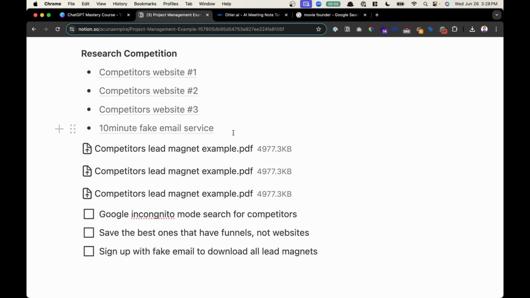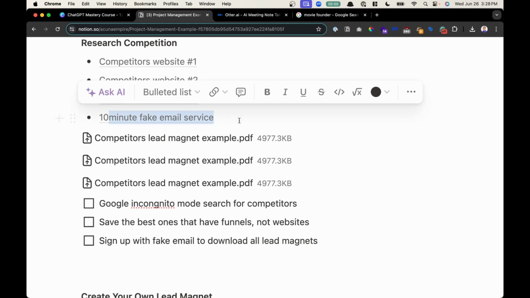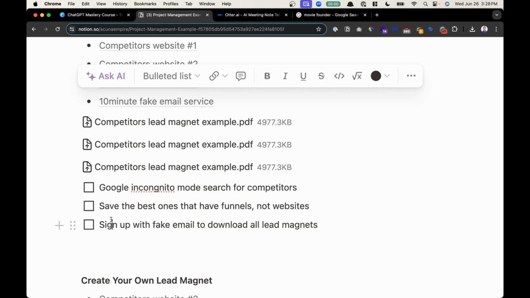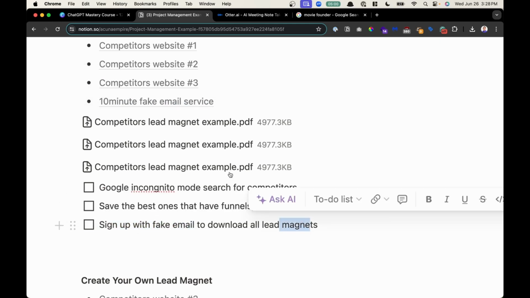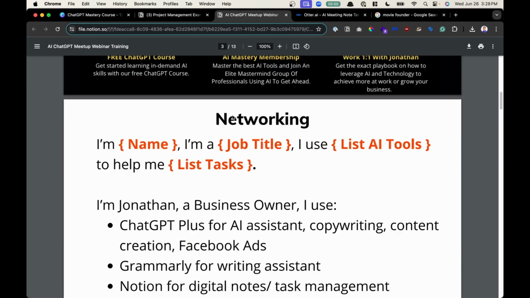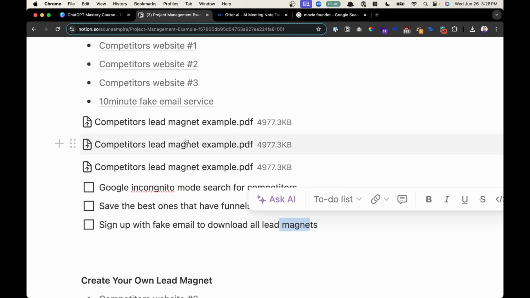Then I may use another service for one time, like a fake email service, because part of one of my tasks is, I'm going to actually sign up with a fake email and download all those lead magnets so I could save those PDF files right here. Say this was a PDF file. You can't do this in Google Docs, which is why Notion is so cool. Oh, here's that one PDF file from the competitor. Okay, it's saved here. It's not saved on my computer where I've got to go through my documents and folders on folders to try and find it.